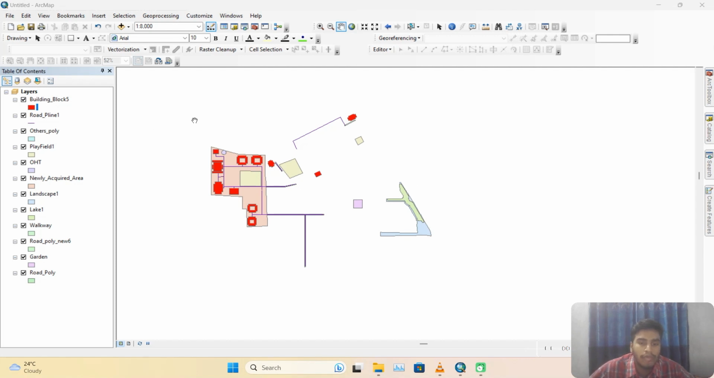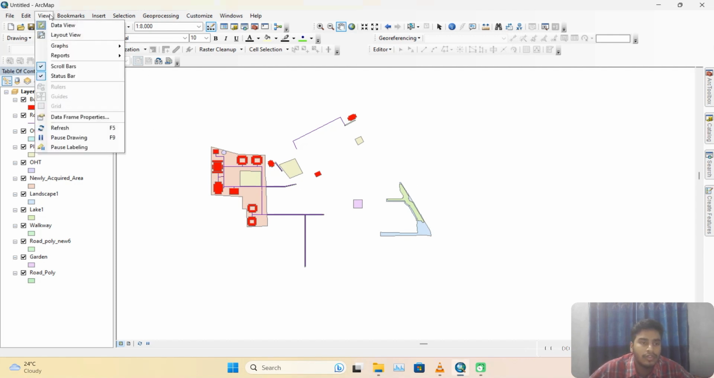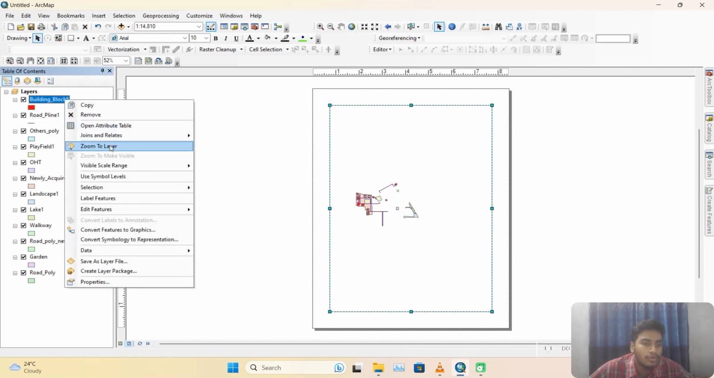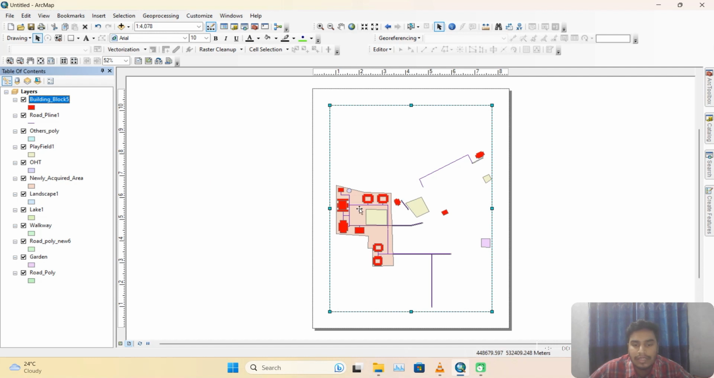So to go to map layout we are going to go to view, and here we can see data view and layout view. We're going to go to layout view. Here we can see this is the layout of the map, but the elements are very small. To see the elements larger, we gonna click on one of the elements and go to zoom to layer. Here you can see the elements are quite enough to see now.